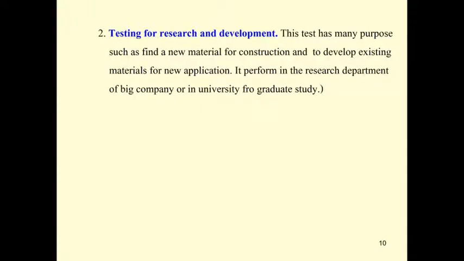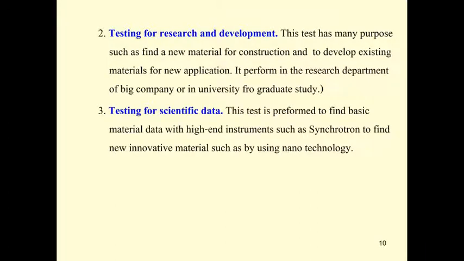The second type of material testing is for research and development. This is mostly the research in the university and the development in the company, which is good for graduate study. And the third is testing for fixed data. This one is high-end, talking about nanotechnology and those kinds of things, using a synchrotron light source.